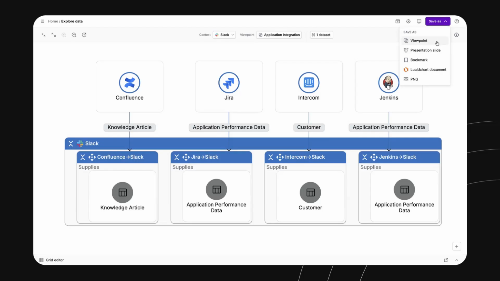If you do make modifications to the view, you do have the ability to save it as a brand new viewpoint, or maybe add it to a presentation slide. This enables you to continuously iterate upon your architecture templates and to make sure that they're easily accessible across your organization.